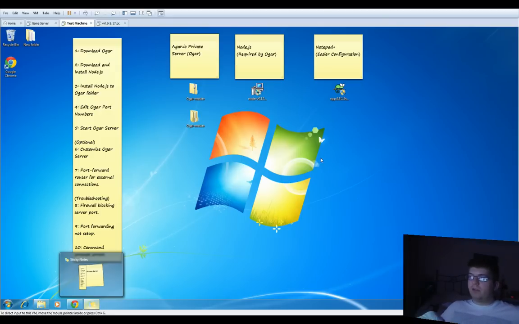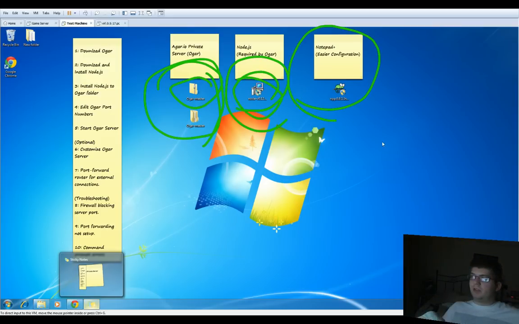So we need only 3 things to get this server to work. We need our Ogar private server. I'll show you how to get that, as well as Node.js. And we'll have to just extract the folder that we download for our Ogar server and install Node. Now optionally, I'm going to show you how to get Notepad+. This just allows you to edit your server files a little bit easier. Instead of just looking through a jumble of one string of text, this will actually break it out into a way that's much easier to look at, much easier to edit.